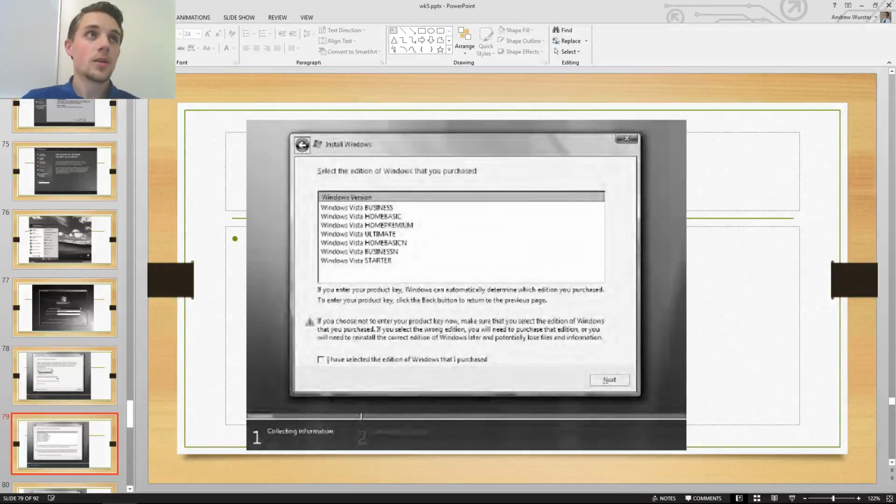Now, every single Windows Vista and Windows 7 install disk is completely identical. The packaging means absolutely nothing except for the license that you get with it. So when you get that license, all you're telling the disk is, okay, I have Windows 7 Business. And then it'll automatically choose Business and it'll move on.